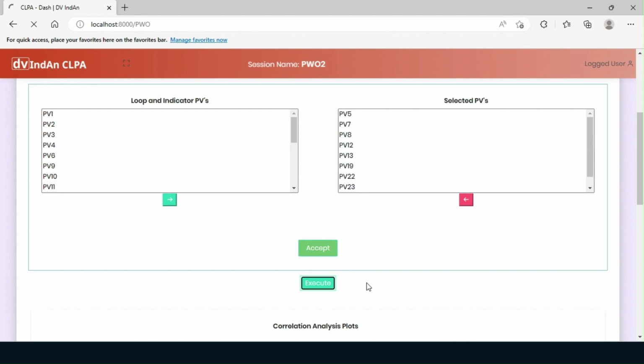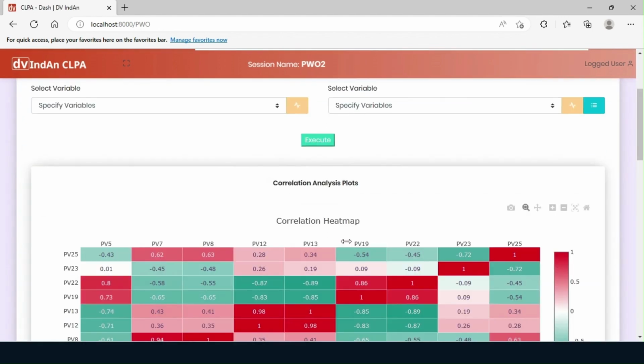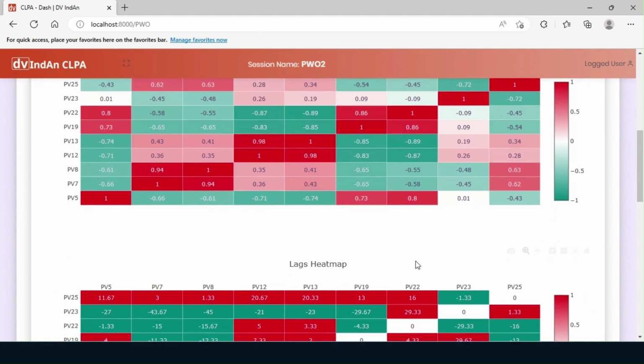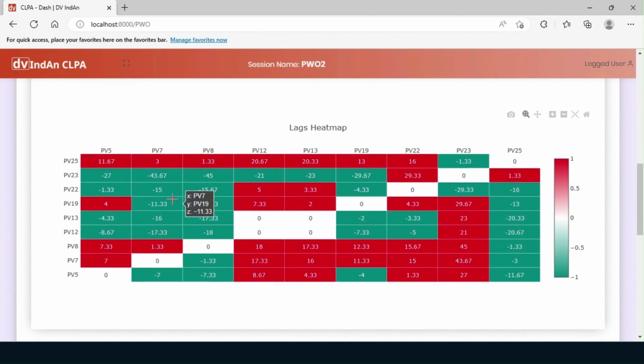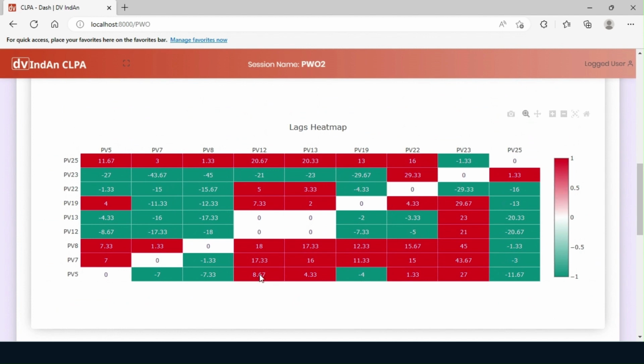lags heat map. Instructions for interpreting the heat maps are given here in this analysis text section. If an element in the heat map is green, then the corresponding row variable leads the column variable. If it is red, the row variable lags the column variable. We will look for the row having the most green elements. We can identify PV22 and PV23 as the variables with most green elements.